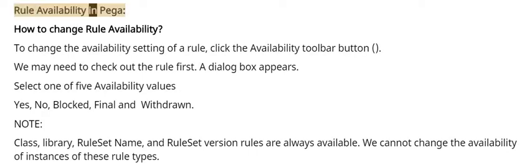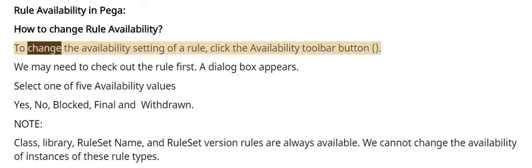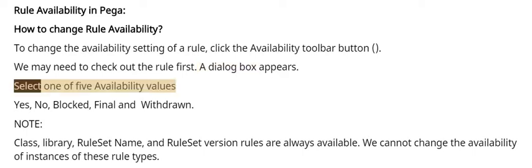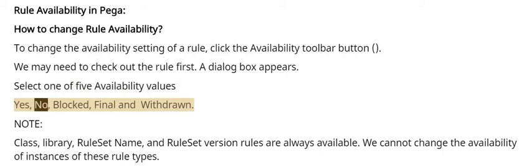Rule availability in Pega. How to change rule availability. To change the availability setting of a rule, click the Availability toolbar button. We may need to check out the rule first. A dialog box appears. Select one of 5 availability values: yes, no, blocked, final and withdrawn.